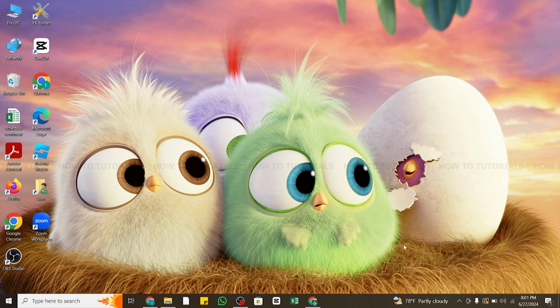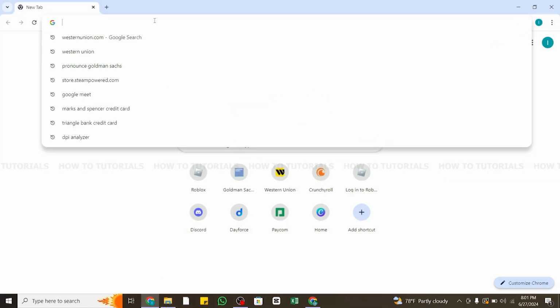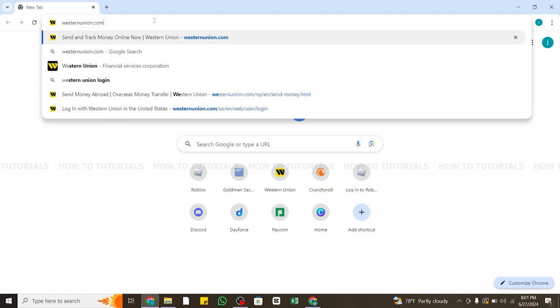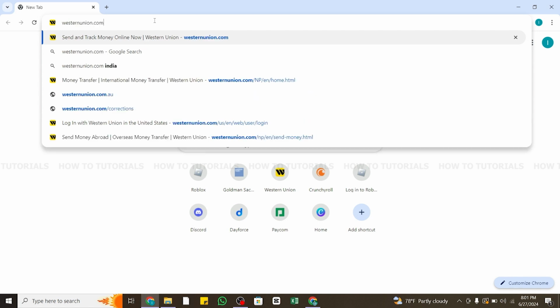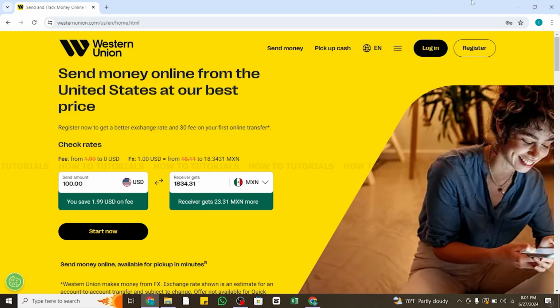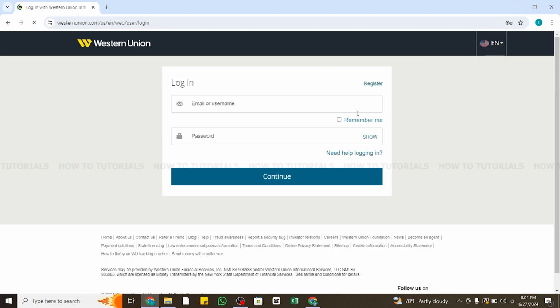First of all, you'll have to open any web browser of your choice on your device, and at the address bar type westernunion.com. Make sure you enter the correct keyword here. Once you have entered this keyword, now press the enter button to search it. Where at the top, you'll find this login button. Click on this login button and now log into your account using your credentials.